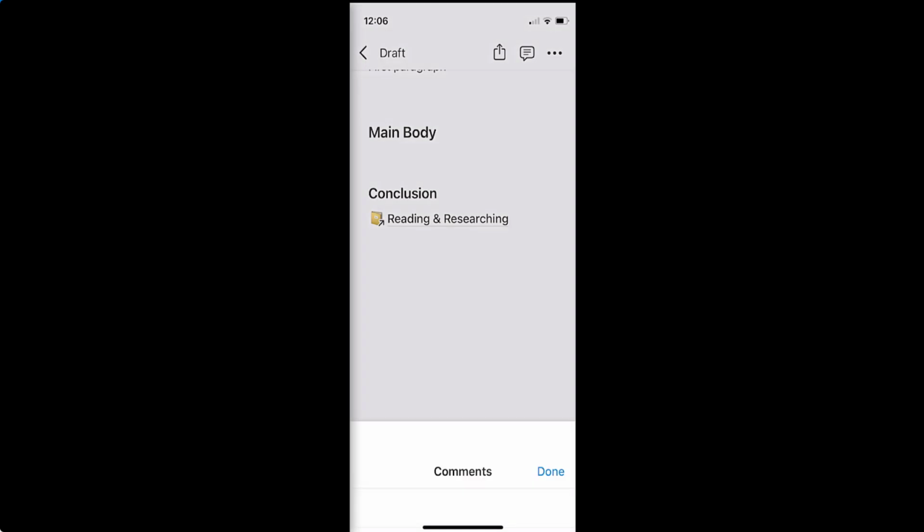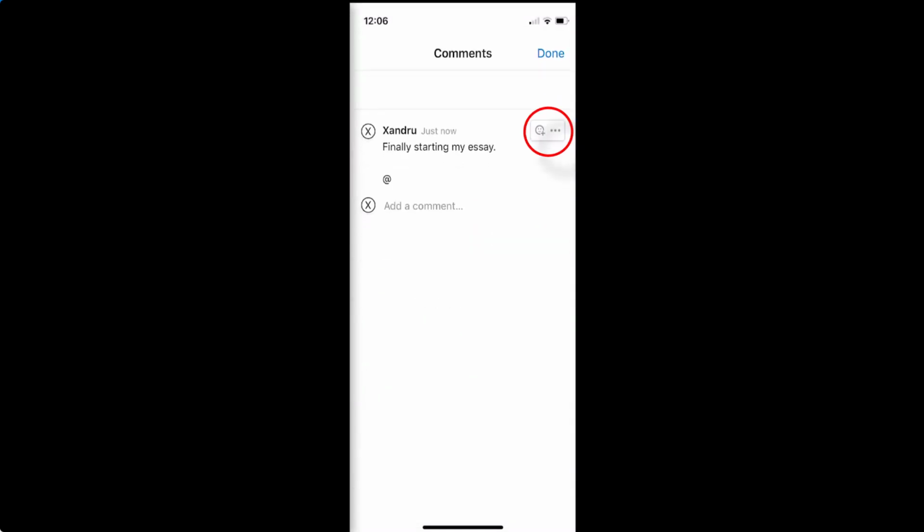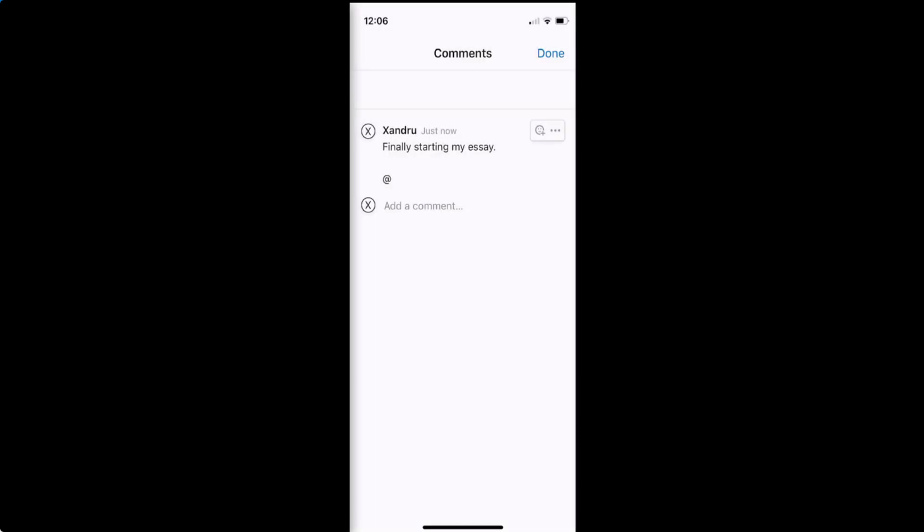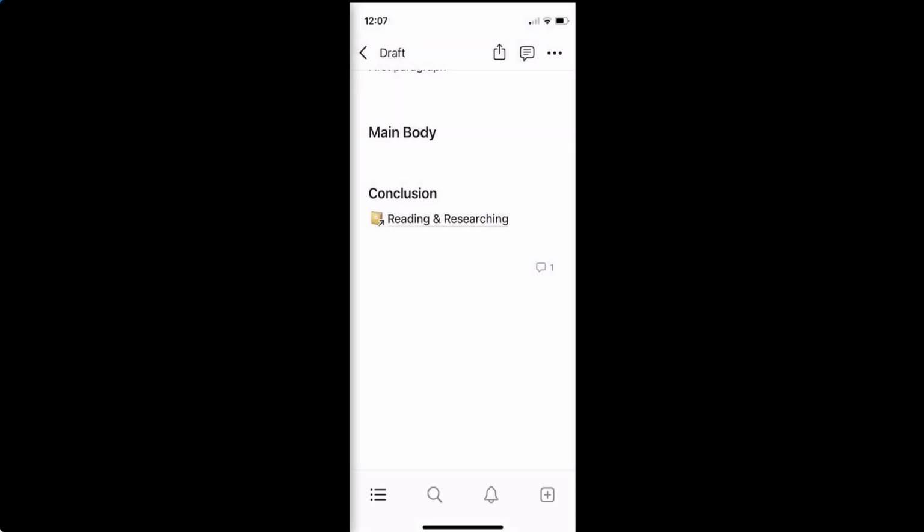So there you go, I've got my comment on the right now. And on the right here, I've got a little option, a little emoji or 3 little dots. You could then tick resolve comments, edit comment, delete comment, or copy link to discussion. So that's if you're collaborating as well. So click done, top right.